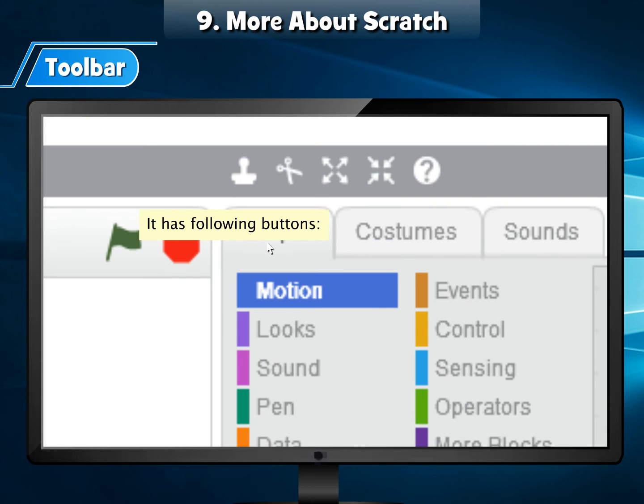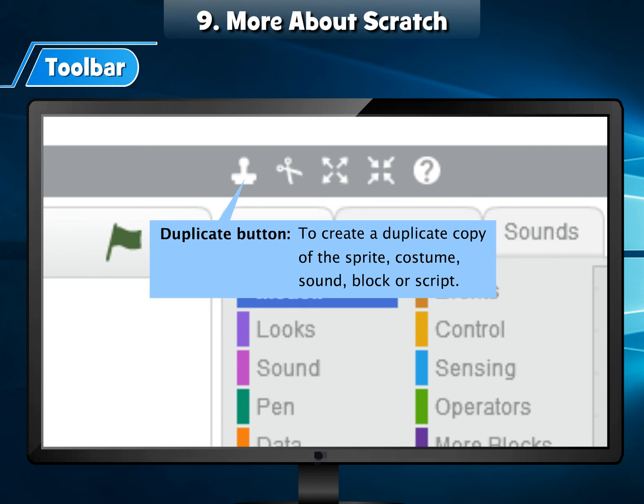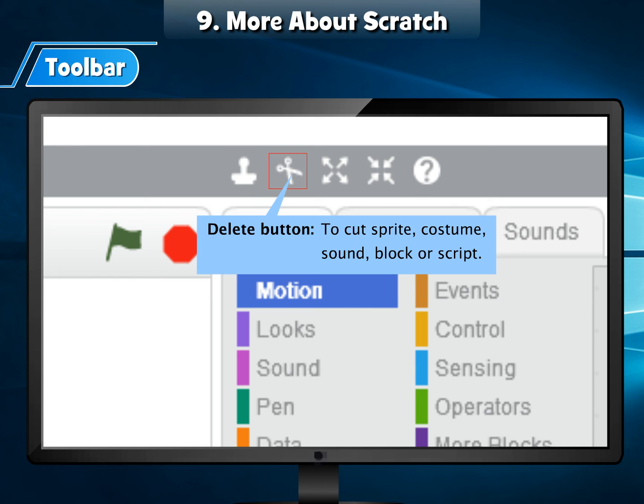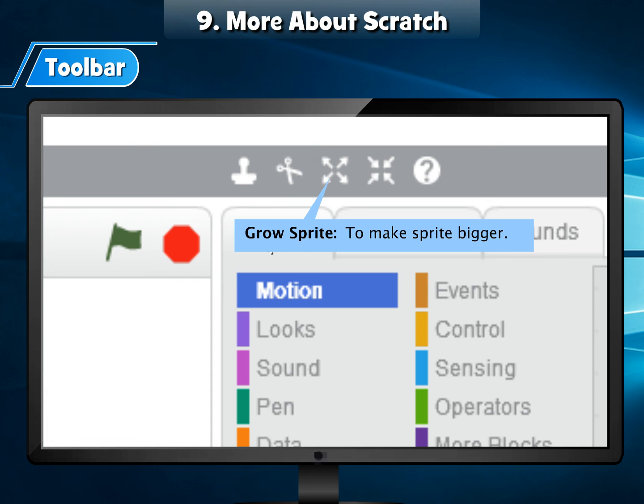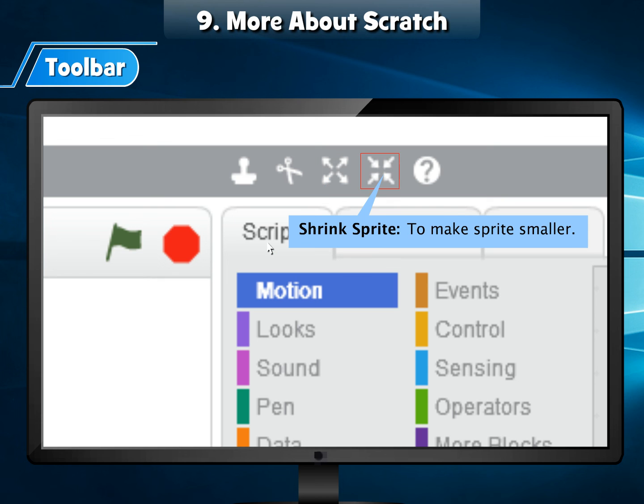Toolbar. It has the following buttons. Duplicate button. To create a duplicate copy of the sprite, costume, sound, block or script. Delete button. To cut sprite, costume, sound, block or script. Grow sprite. To make sprite bigger. Shrink sprite. To make sprite smaller.